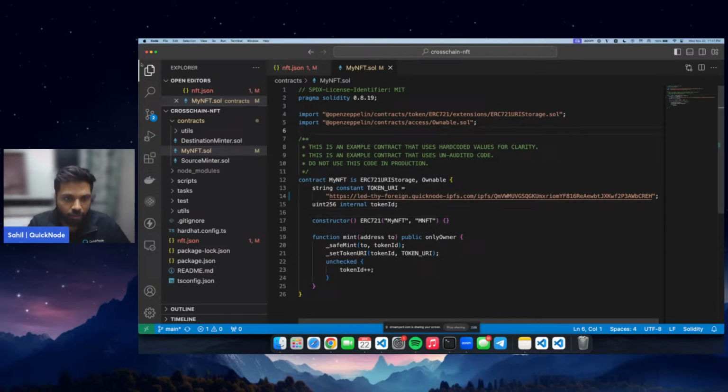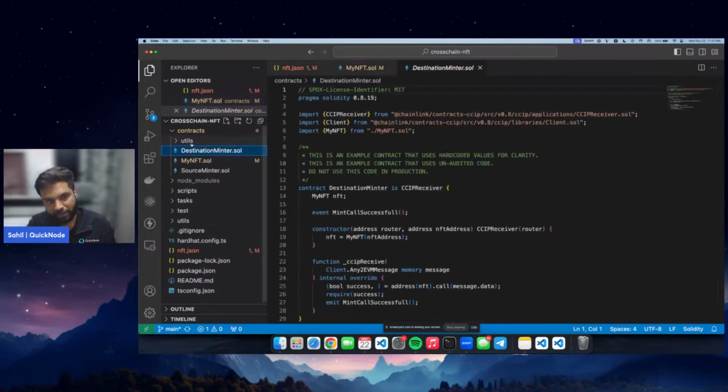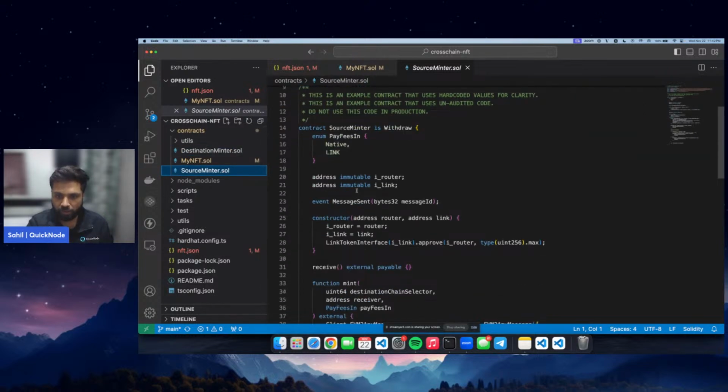So this contract over here, which is mynft.sol, is a very basic contract which inherits the ERC721 URI storage contract from OpenZeppelin. It gets the balance of an NFT for a particular address, and it also stores the token URI, which is the metadata of an NFT. And to actually mint the NFT, we have two other smart contracts, which are destinationminter.sol and sourceminter.sol.